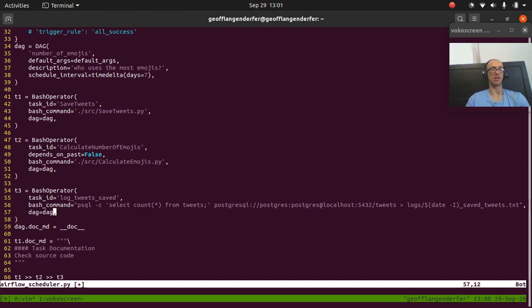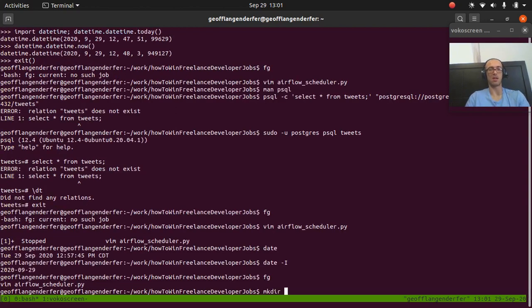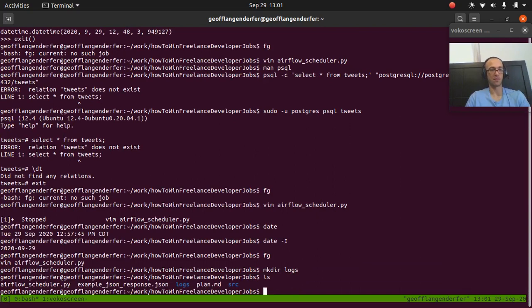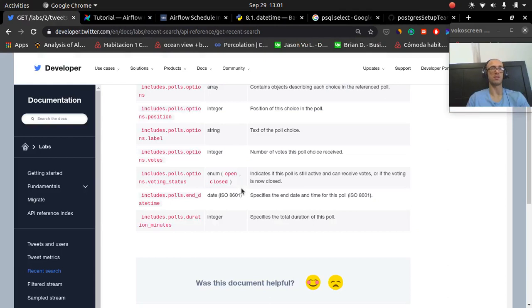So we've got 3 tasks: save tweets, calculate number of emojis, and log tweets saved. All right, let's make the logs. Okay, so now what do we do with Airflow? How do we set up Airflow? Let's go back to that tutorial.